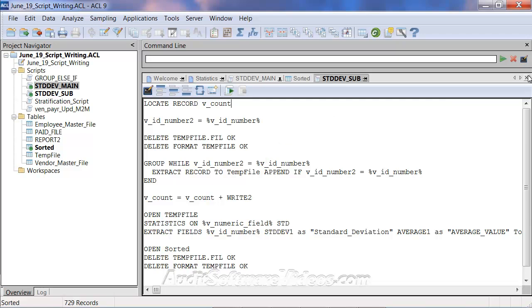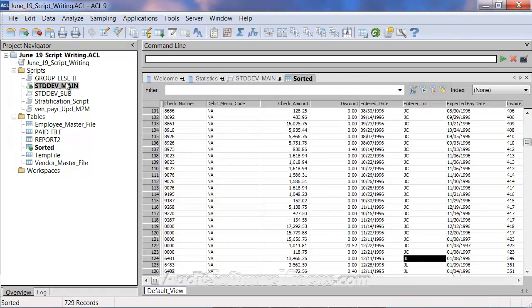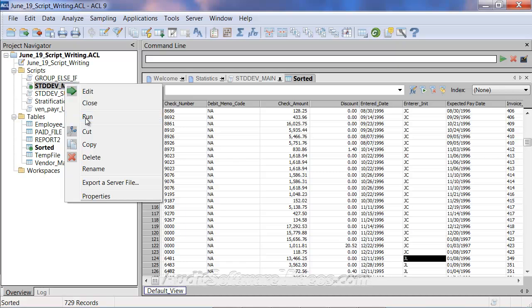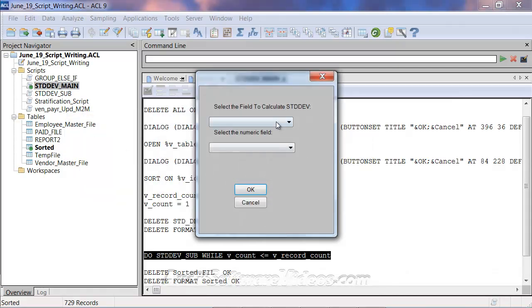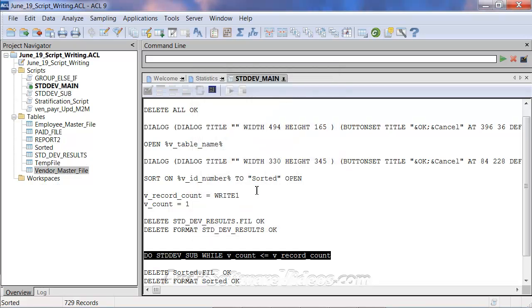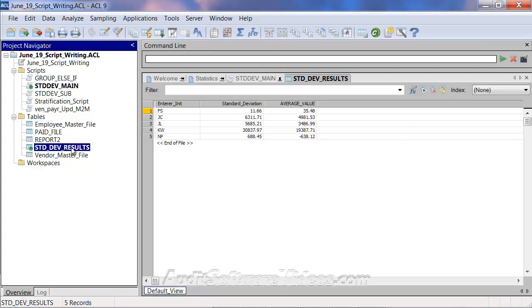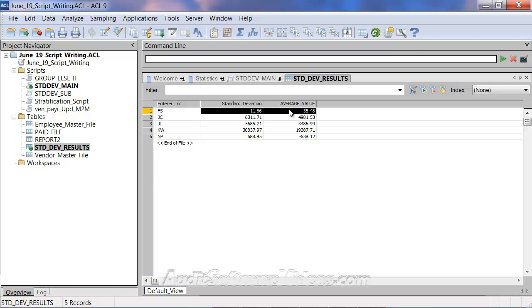So let's run this one more time now that we know what we're doing here. And I'm just going to select the paid file. We'll select the enterer's initials, the check amount, hit OK, and go back to that standard deviation results. Again, this was calculated on rows, say 1 to 18. This is rows 19 to 123. This is rows 123 to whatever it was, etc., etc.